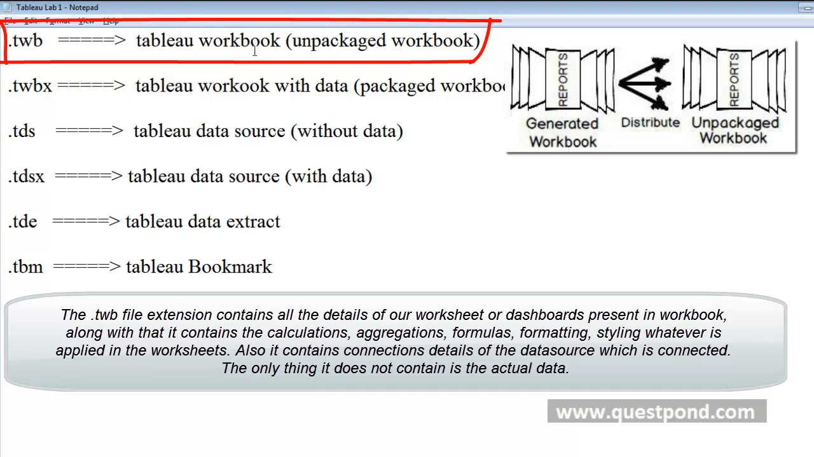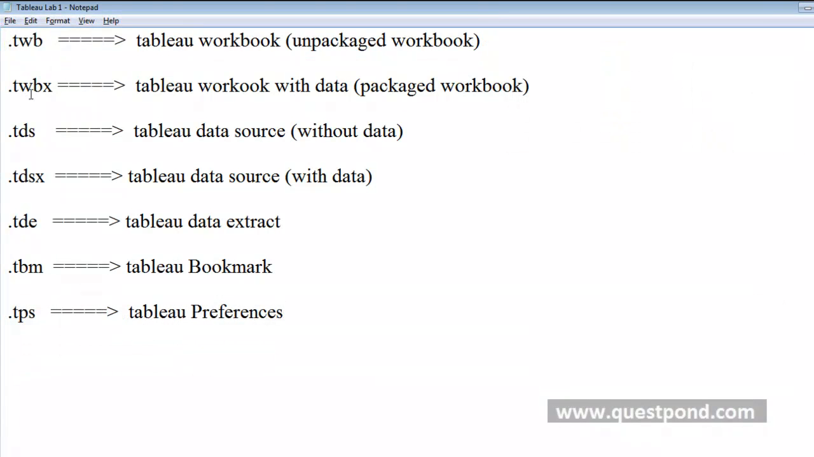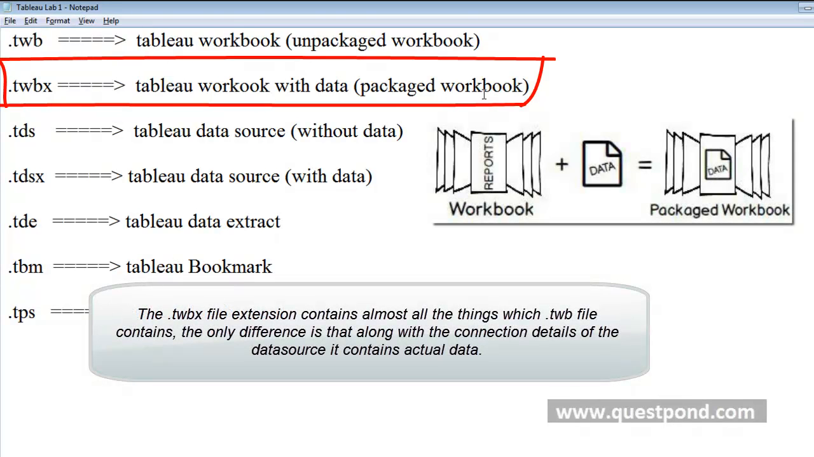Also, this file extension contains the connection details of the data source, that is, the reports which we are generating, we are connecting to some data source, so it will contain all the connection details of the data source. The only thing it does not contain is the actual data. And the .twbx, that is the Tableau Workbook option with data, is also known as the packaged workbook option. So .twb and .twbx are both the same.